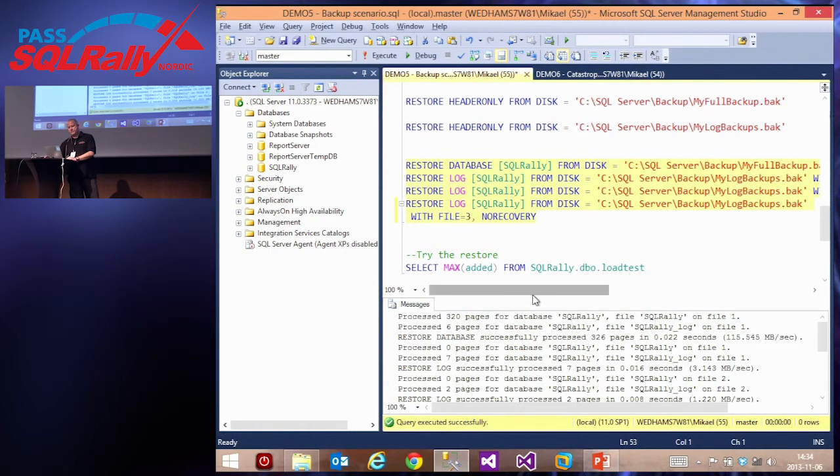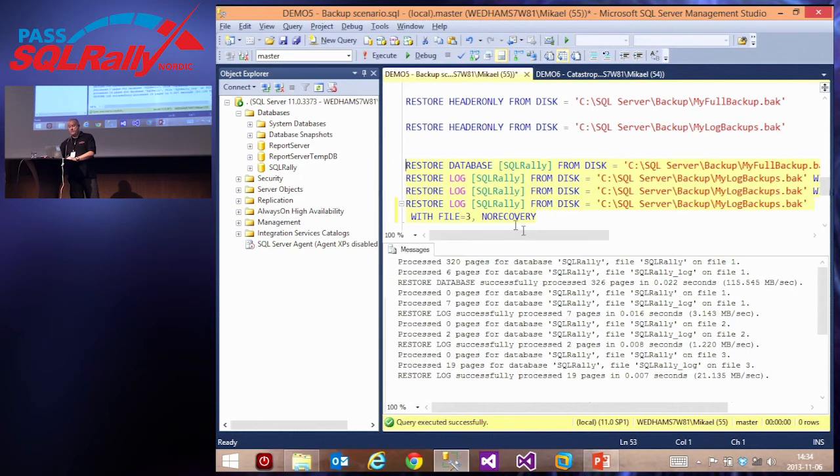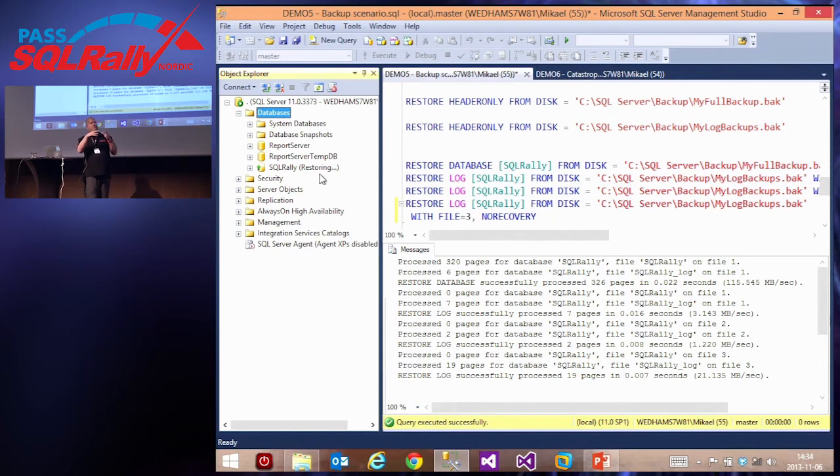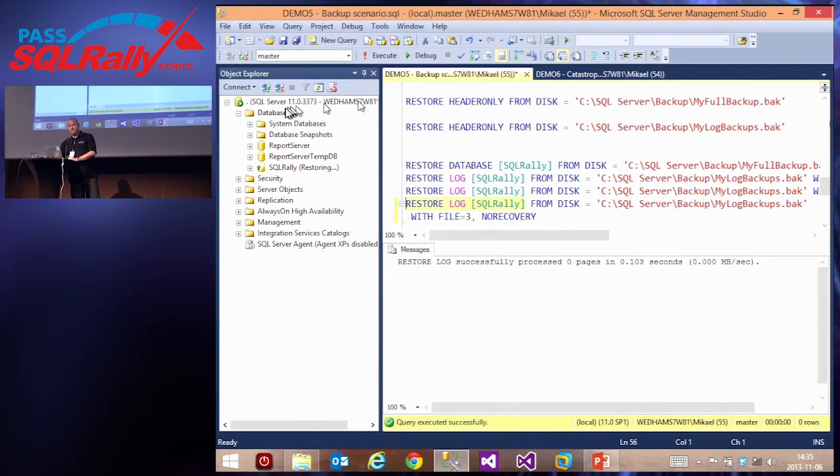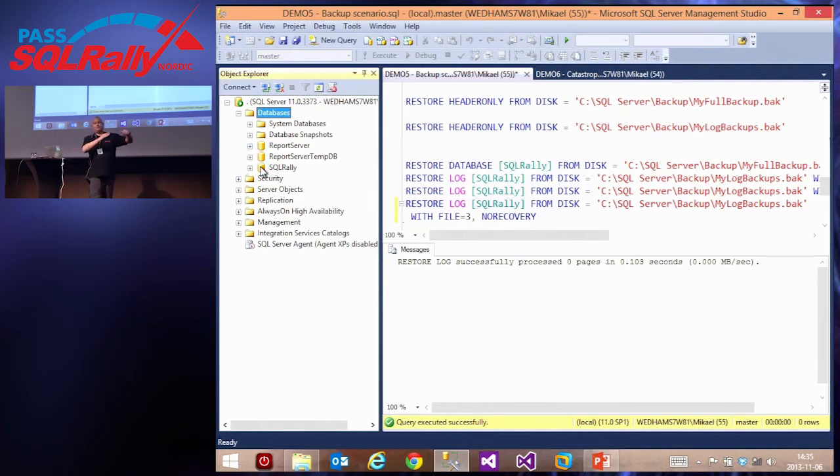And this one has restored all of my current logs, and the database is still in the twilight zone. It's waiting for more stuff, but sadly no more stuff is coming. So I can only do restore log with recovery, and then it processes the things it's got and lets people in.